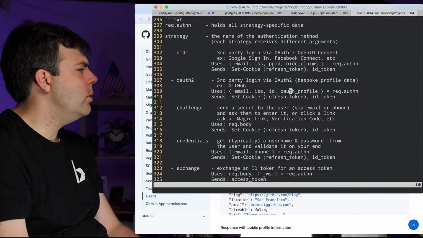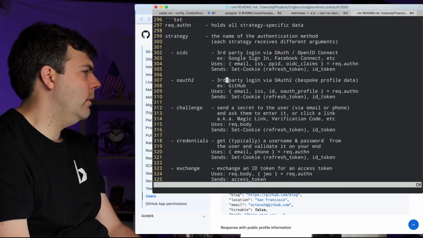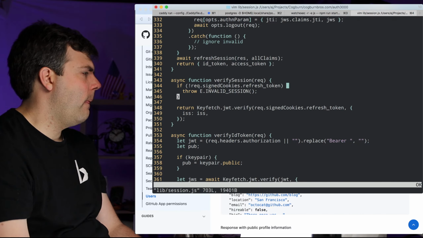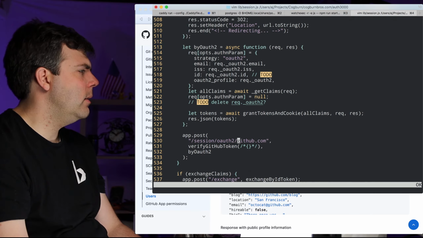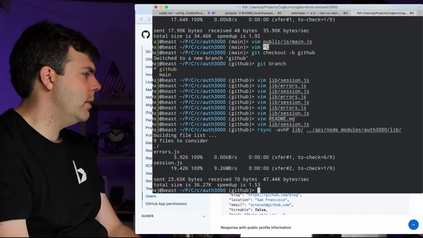All right, so we got email, issuer ID, OAuth profile. Yeah, this probably needs more documentation later. All right, so we got the webhook implemented. I think we got the session endpoint basically implemented here. It's up to the user, or the implementer. Some of the stuff is implementation detail. That's what I'm trying to say.